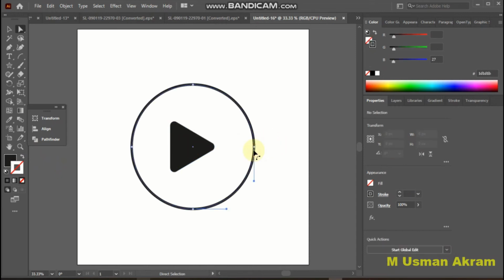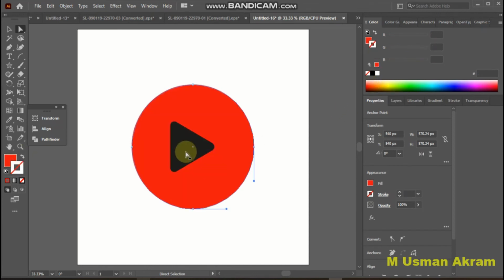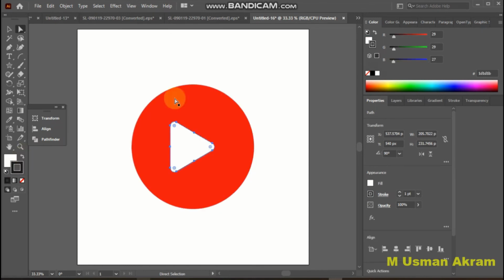You can also change its color to any color you want. Just like red color, change its color to the white. I am changing its color to the white.